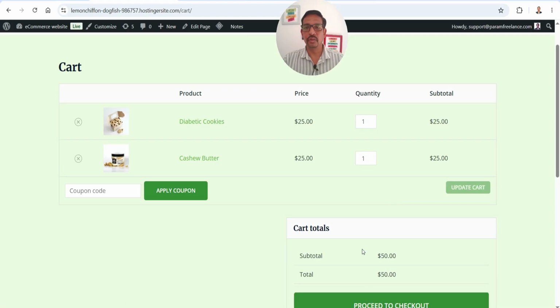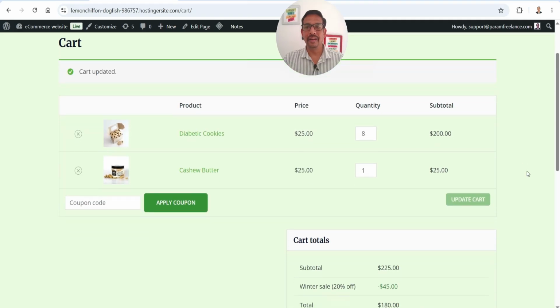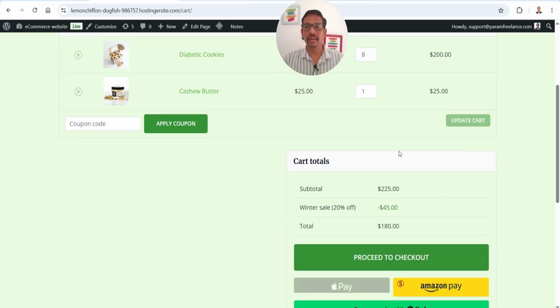Here you will see the cart total is $50. Now I'm going to change the quantity here. Let's make it 8. Update the cart. The total cart value is now 225, and you will see a 20% discount is applied automatically. This is the name of the discount, winter sale, 20% discount, and the discount is $45, and this is going to be the final value.